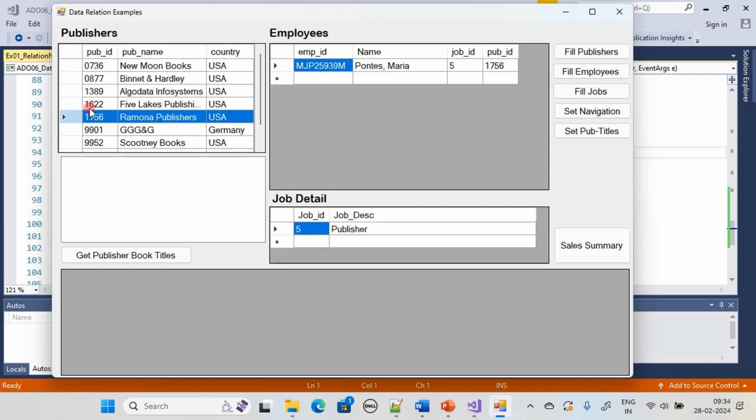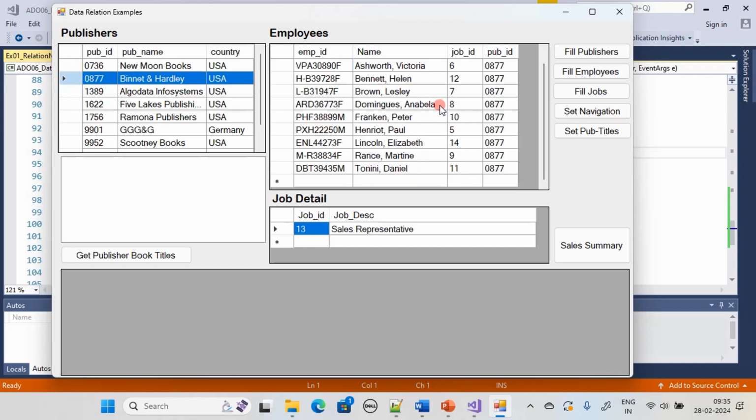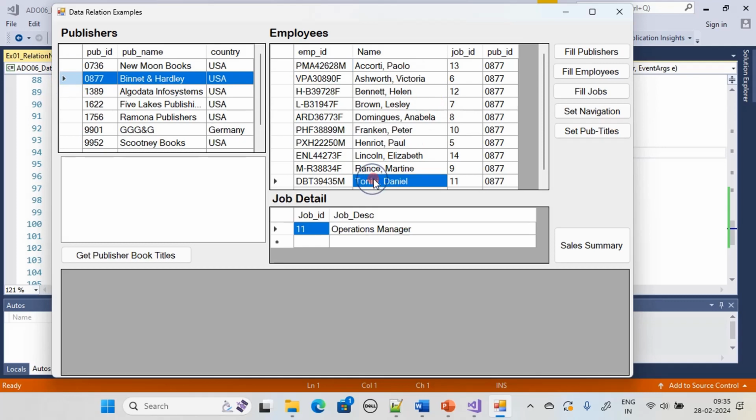The employee is publisher, designer, and here we have multiple employees: operation manager, designer, public relation manager, right, editor. So that's all. Here we set up the automatic navigation using the data relation.